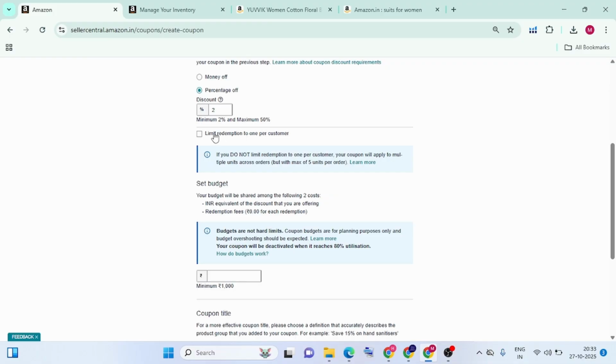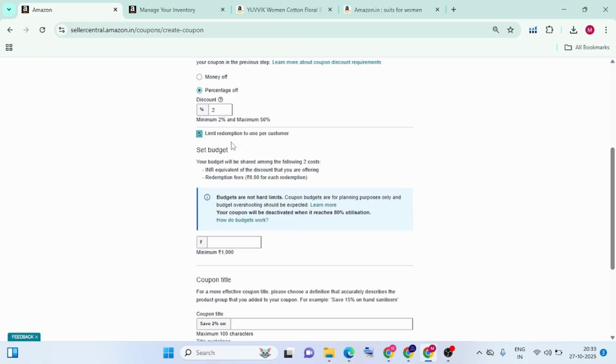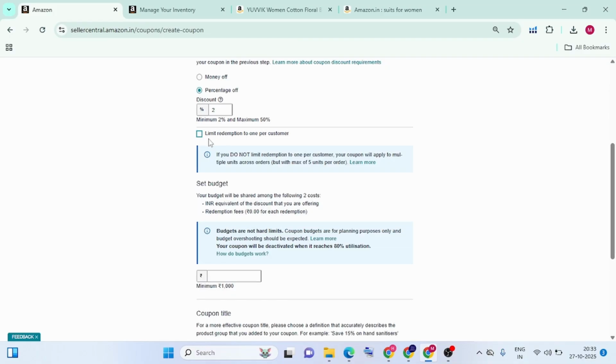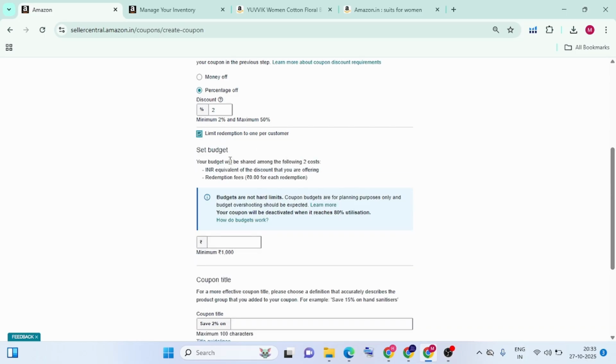So if you do not do the check mark option, if you just uncheck this, and a customer buys some 3 units or 5 units, then on each unit you will get 2%, 2%, 2% off. If you check this mark, you limit your coupon, so if a customer buys any number of quantities, you will only give the 2%.